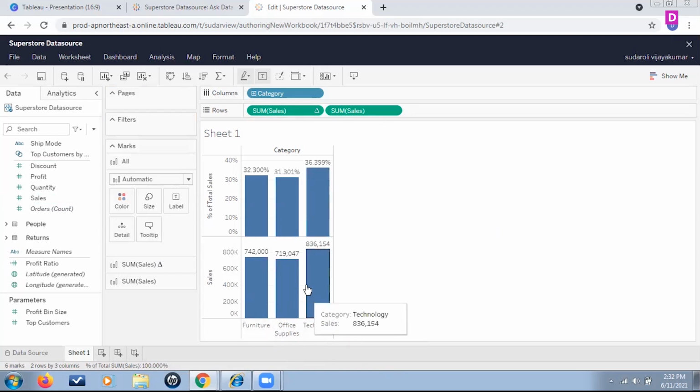So you can do this type of comparison also, or this type of chart would be helpful for you to explain your visualization in a better manner. So you say that technology has contributed 36.399 percentage, and then you associate the corresponding sales also. If you display it in this manner, that's going to make a lot of sense. Okay, so that is also possible with respect to Tableau.